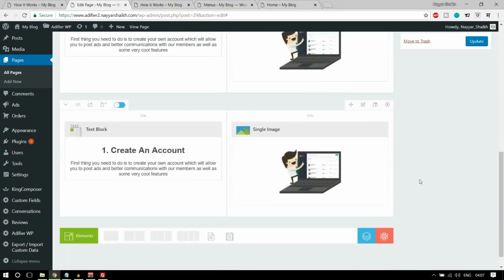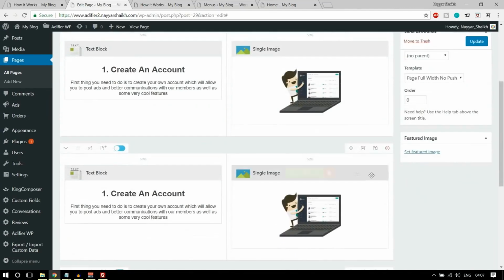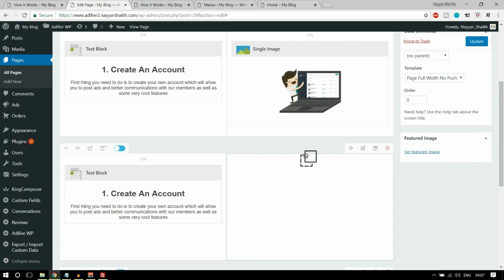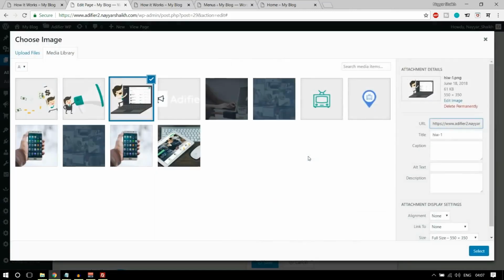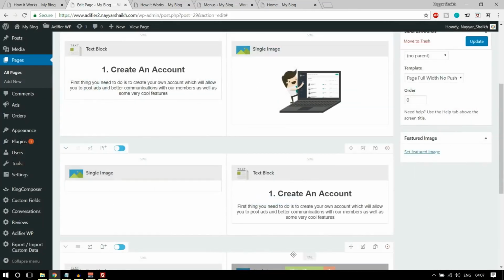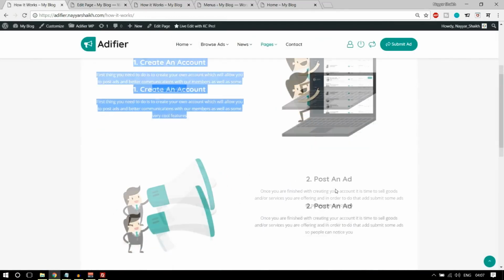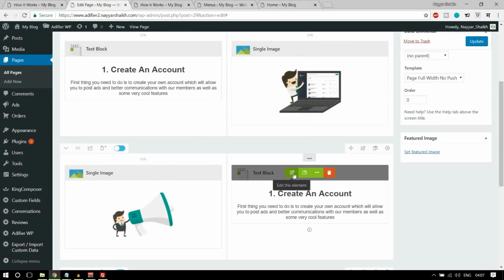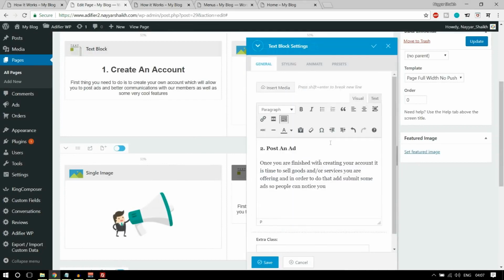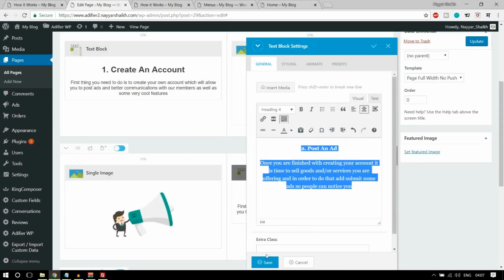Okay, 3 times, so we don't have to do most of the things again and again. Now in the second section, where we have the image at the left hand side, we can drag the image over here. Now let's change the image, instead of this, let's select this one, and the text will also change. Now it says post an ad. So we can change the text, copy it, select everything and change the ad, make it center aligned, click on save.